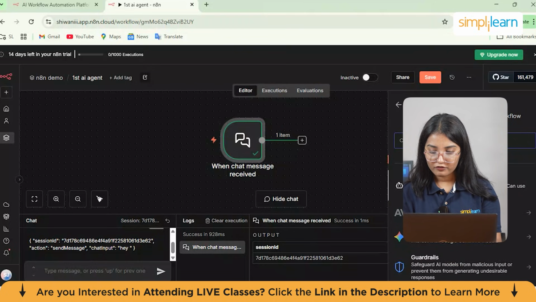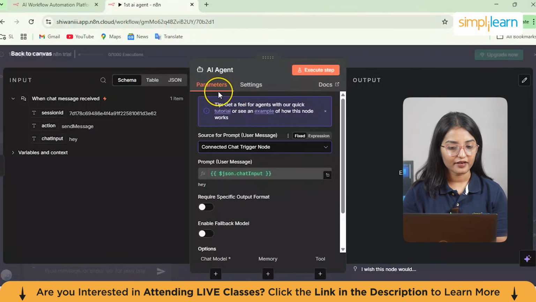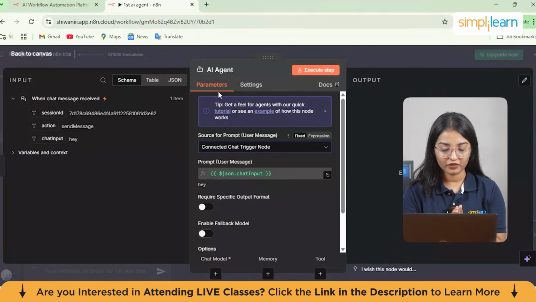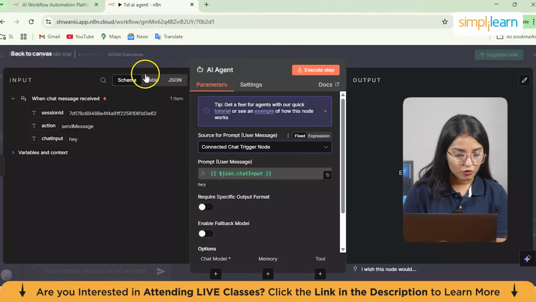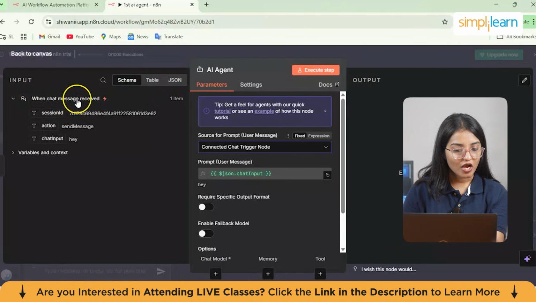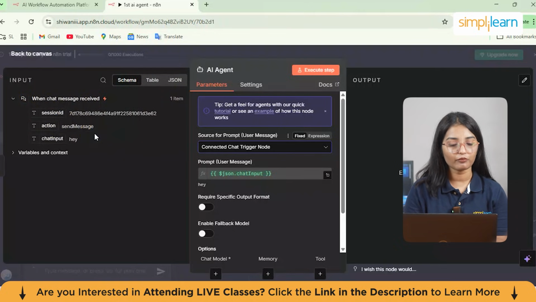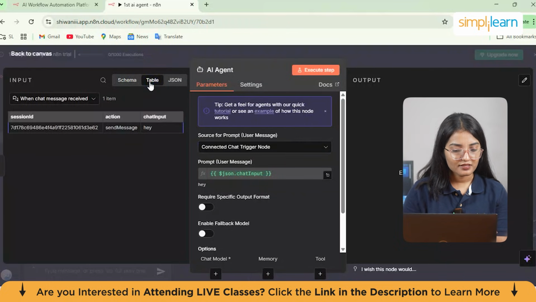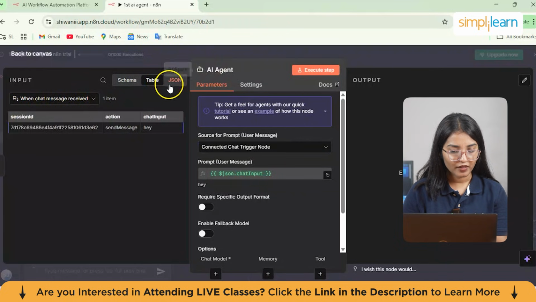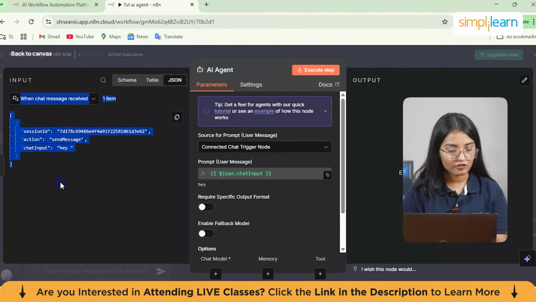Now, for the time being, we'll just click on AI agent. So we have clicked on the AI agent node, and again we have the option of executing a few steps, which would be the schema, table, JSON. We have this input option, right? So when the chat has received, the session ID is here, the action, which is to send message, and the input, that is here, whatever you're sending. Okay, you can also view this in table format, which will be like this. And you also have the JSON from here, where you can get the session ID, action, chat input in code format.